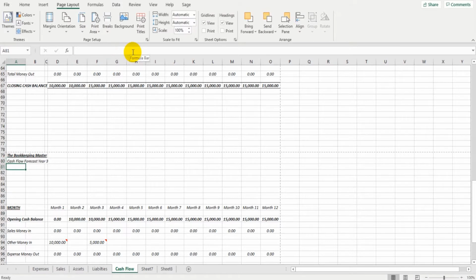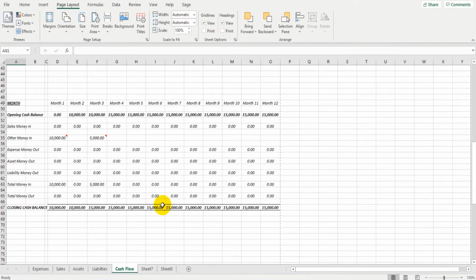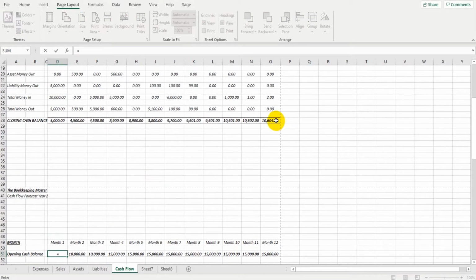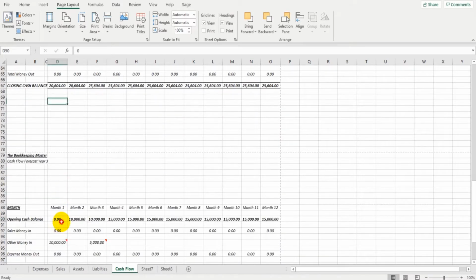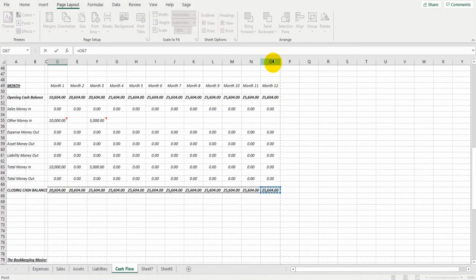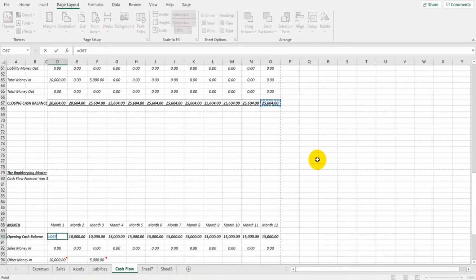So now we have 3 years of cash flow forecasts, but we do need to update these formulas. The opening balance is no longer going to be 0, but it's going to be the closing balance of month 12 from year 1. And then the opening balance for year 3 is going to be the closing balance of year 2. So on my spreadsheet, that's 067.